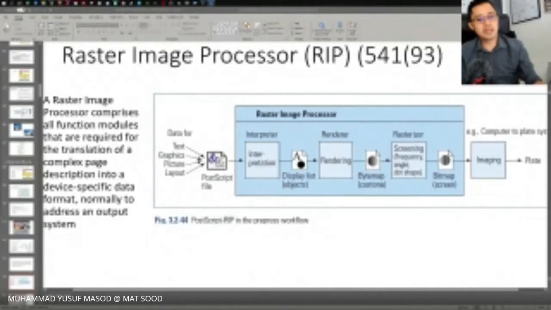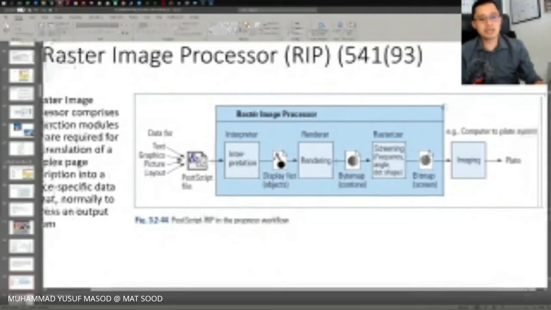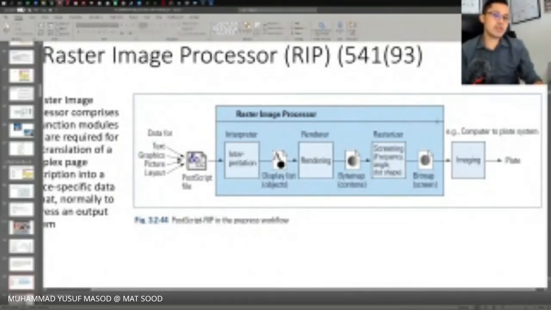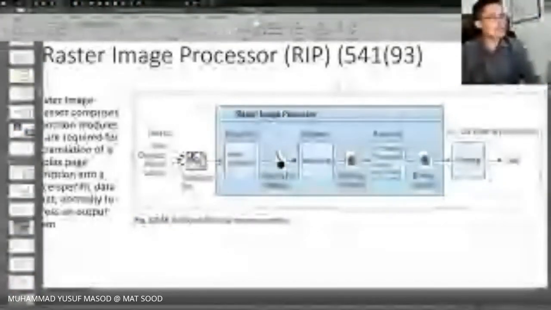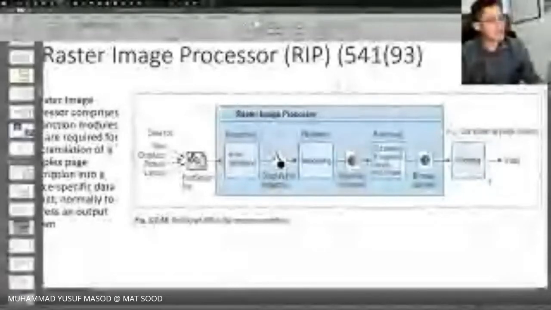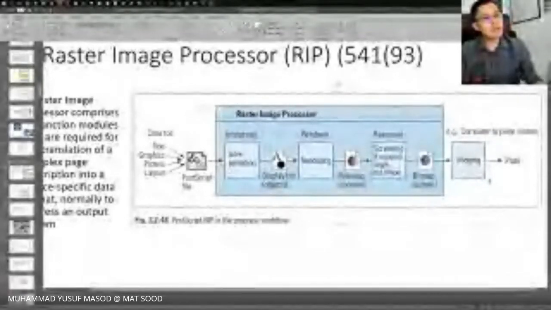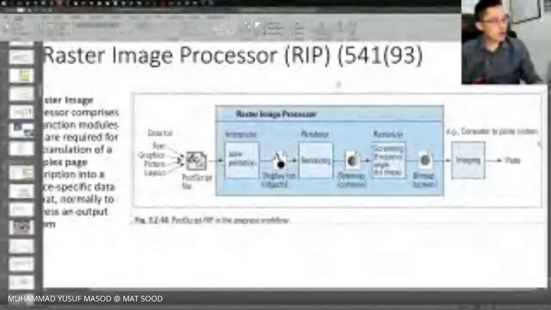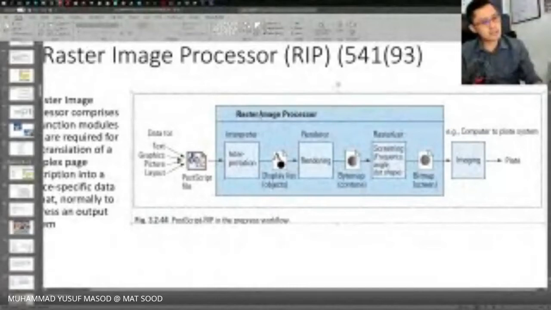Next, it will then image onto the plate. This imaging, outside of the raster image processor, is done by the device that images the plate. It receives instructions on how to output the dots based on the information interpreted by the raster image processor.